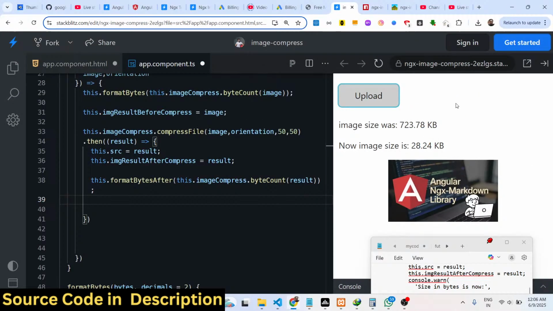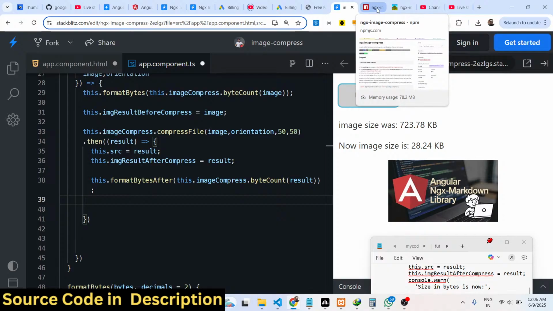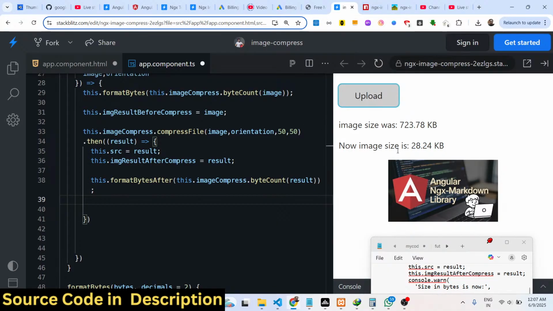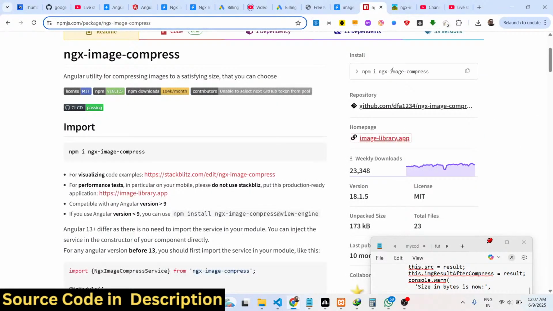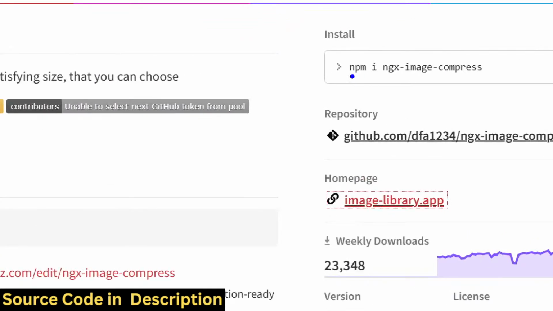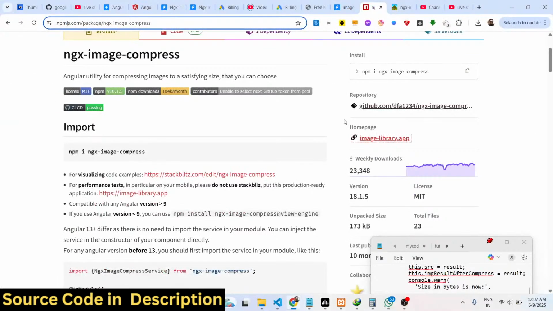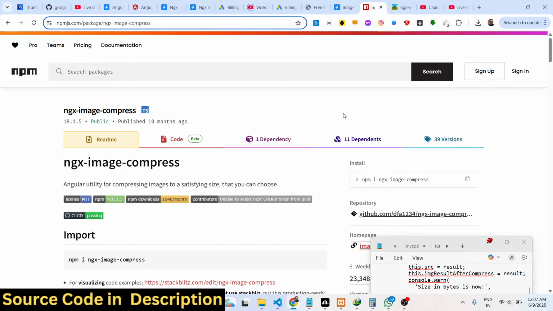So it's a very good package, guys. In Angular specifically, it compresses the image right in the browser itself, and it doesn't need to upload your image to any kind of server. It basically compresses all your images right in the browser itself. It can handle multiple images as well. So this is the package ngx-image-compress. Definitely install it and start using it.